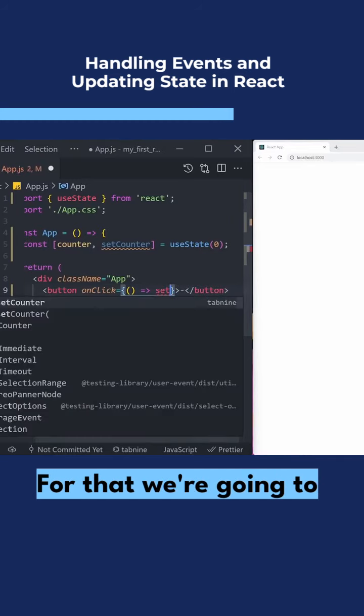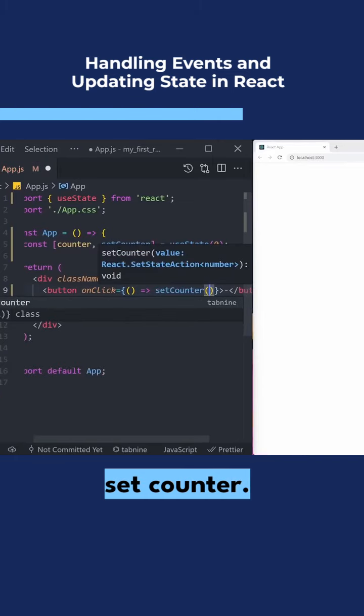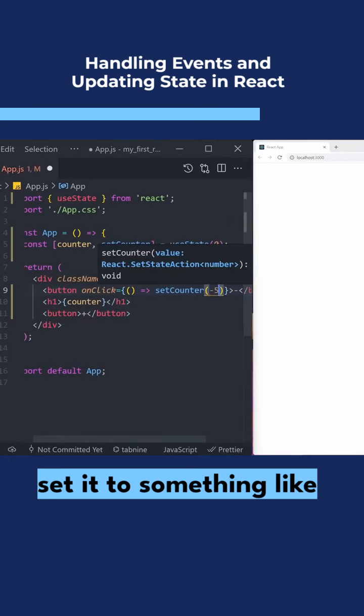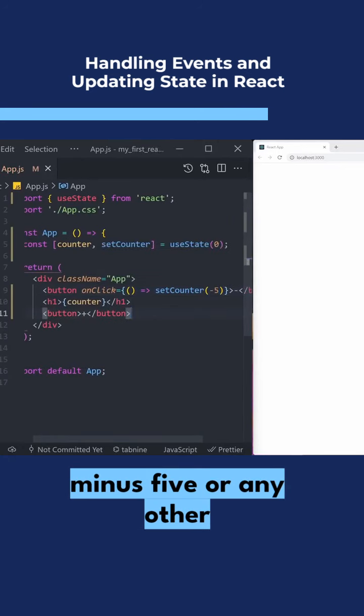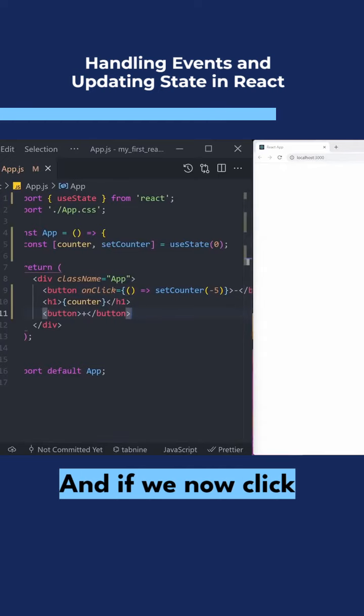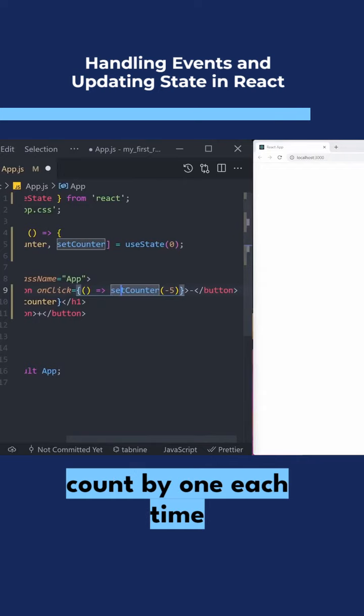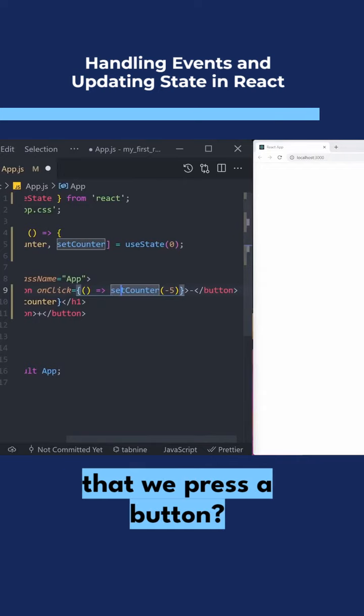For that, we're going to use the setter function, setCounter. What we can do is we can set it to something like -5 or any other value. And if we now click this, you can see it gets reset dynamically. The code changes. Now, how can we lower the count by 1 each time that we press a button?